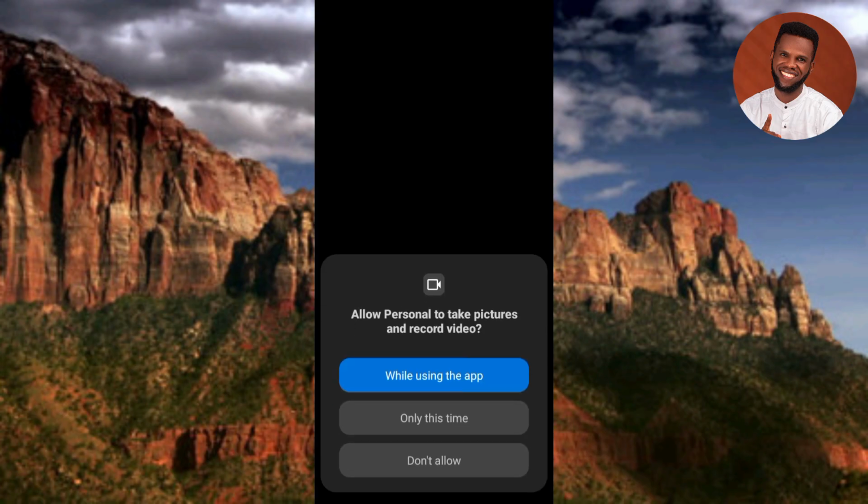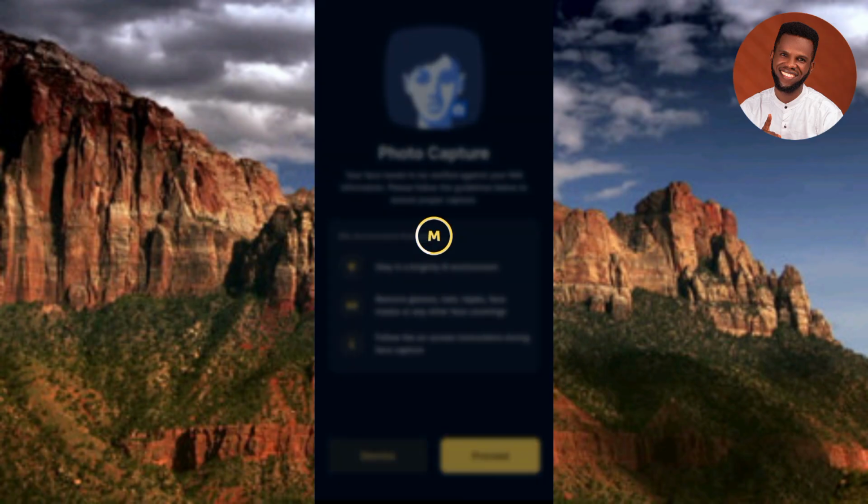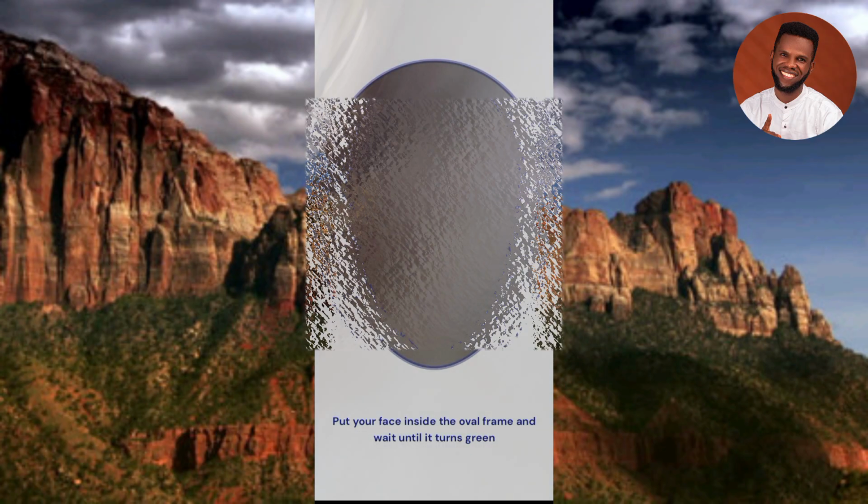Then here it says allow Personal to take pictures and record video. So let me tap on while using this app. You can see it's loading. Then right here it says position your face in the oval. So let me position my face. You can see it's capturing my face. So I should smile. So let me smile.